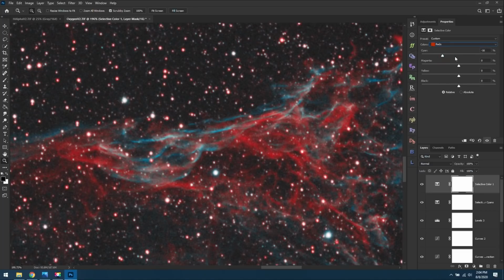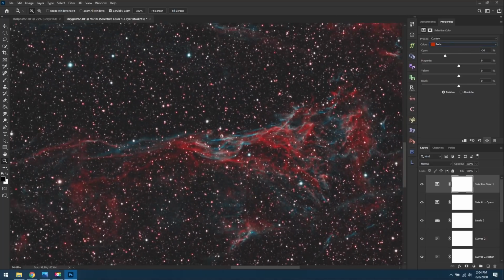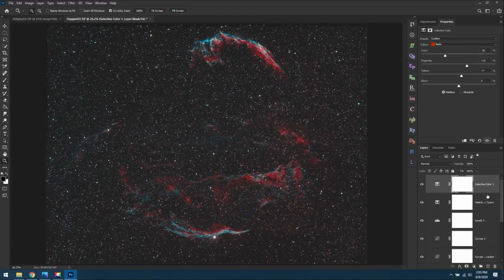I want to caution you though, because it's very easy to overdo it on the colors, and the more color saturation you add, it's just going to kill the finer detail, especially on an object like the Veil Nebula. So you really got to watch and keep a close eye when you're doing this, just so you don't kill the data there. And it's just kind of up to you to have fun with it, move the sliders around, get a color balance that you like. Alright, so we got our reds.